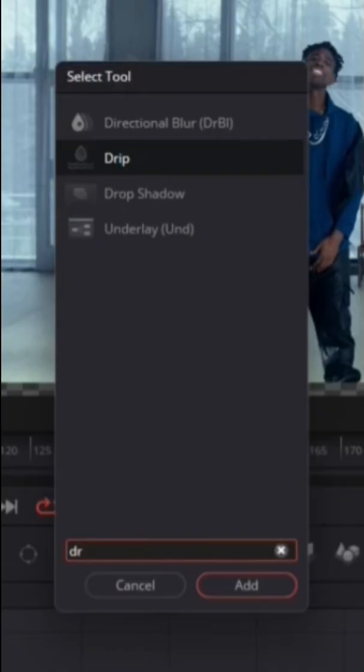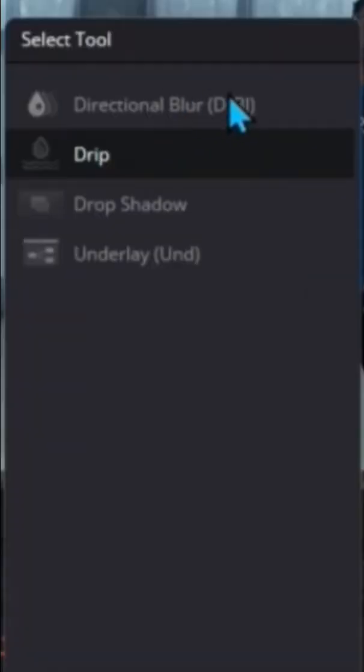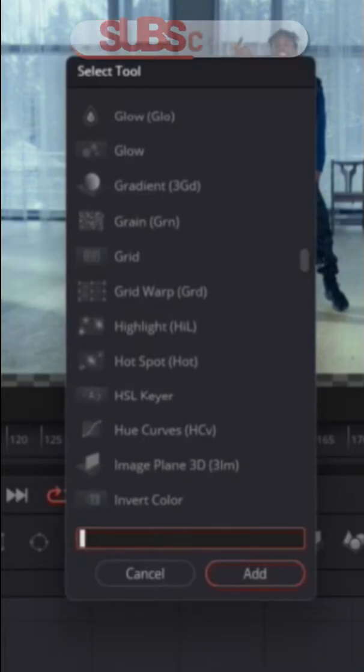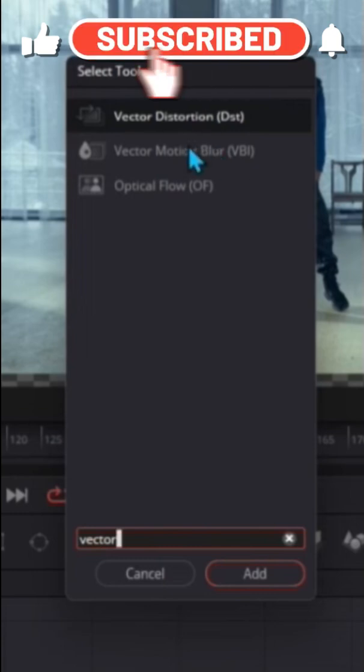Type in wave, change it up, drip. Directional blurs are good too. Also put this on random. Type in vector, or we can do a blur as well. So this is one that's really cool. That's the blur.